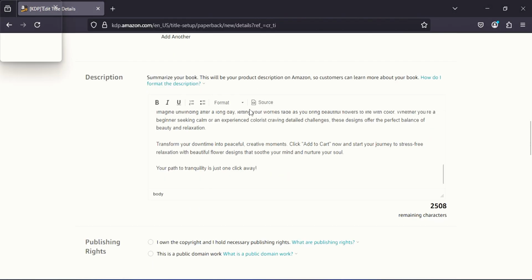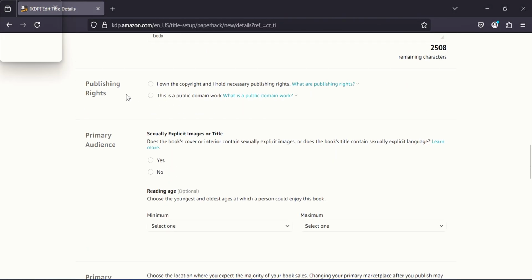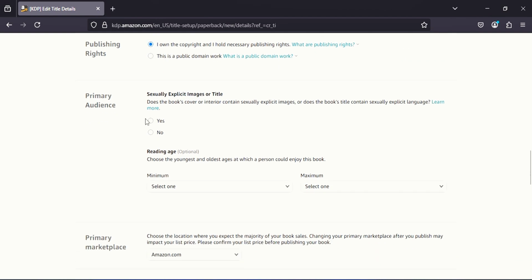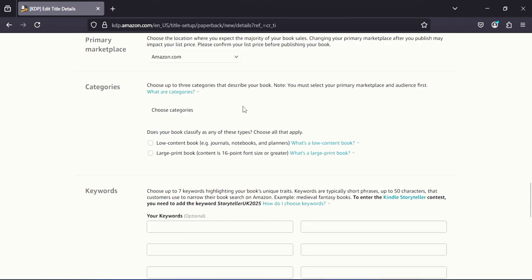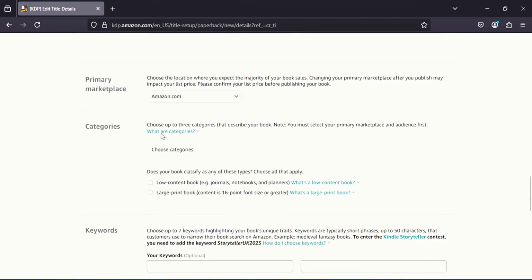Now, publishing rights: you own the copyright of your book, so you click on I own the copyright. Now, does it have any sexually explicit image? No, it doesn't. Now, your primary marketplace is Amazon.com, so leave it at that.